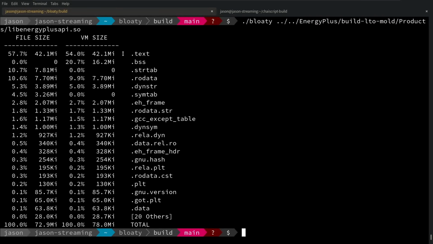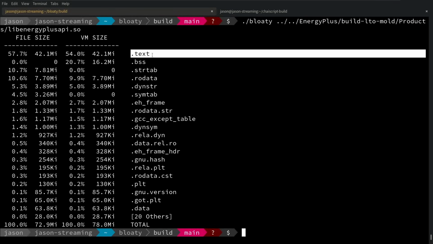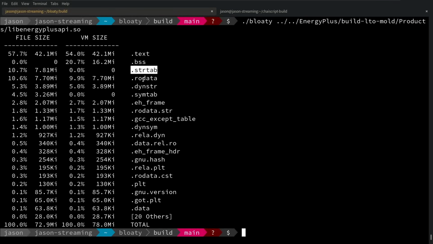And you can see that 57.7% of the file size is in the text section. Well, that's just functions being executed. And then you've got your string tables and your read-only data. And it would probably be interesting to note that 10% of the size of this build is actually read-only data. That's kind of a lot. And there's a reason for that. It is because there is some data tables that are baked into this particular product.